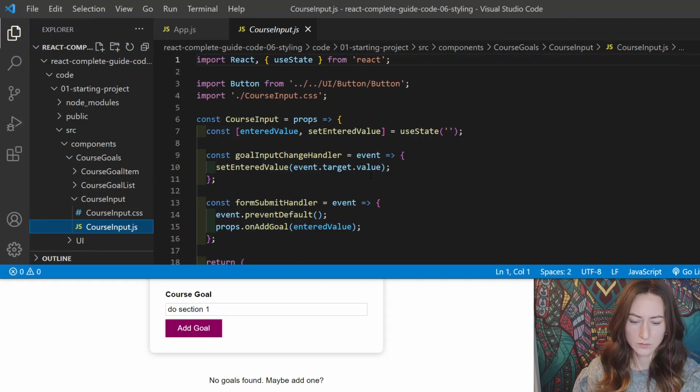So the first thing that we want to do is prevent people entering empty goals. At the moment, if we take out the text, we can still add in an empty goal. So the first thing we're going to do is prevent this from happening. So let's do that.